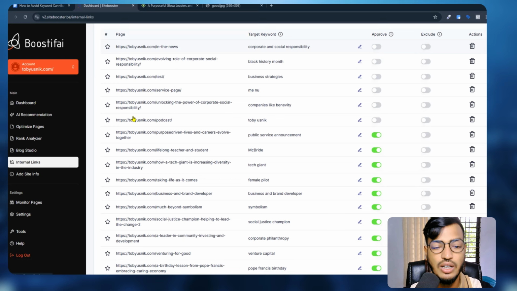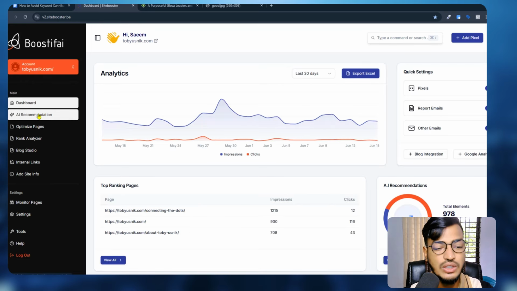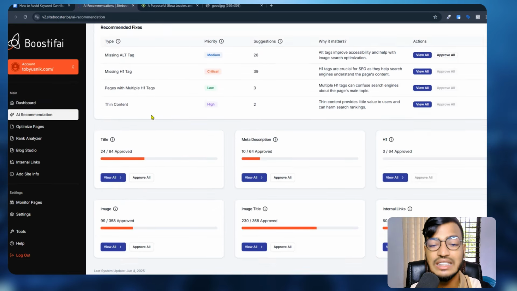You can see how many links are working in my website, and if I approve them, then it will work, and if I exclude them, then it will not work. Okay, so here's the full recommendation, and if you go to the AI recommendation, then they will give you the full recommendation for your description, for your meta title, image title. So AI recommendation basically works for on-page SEO.